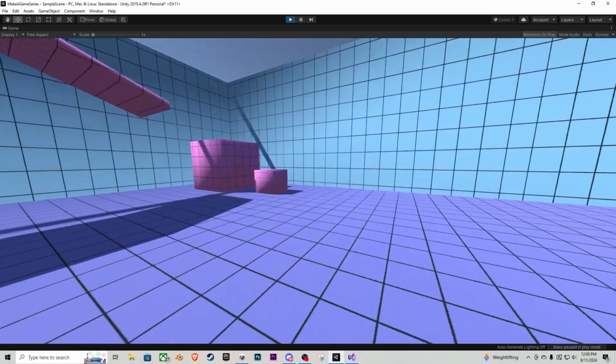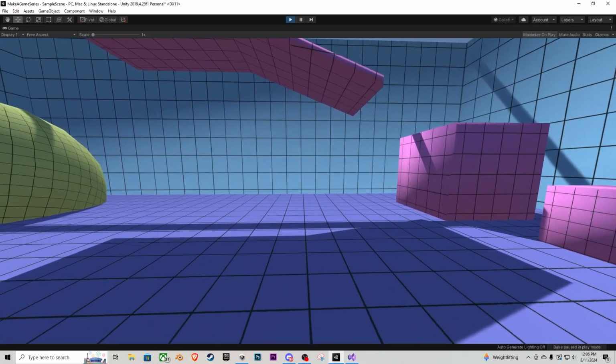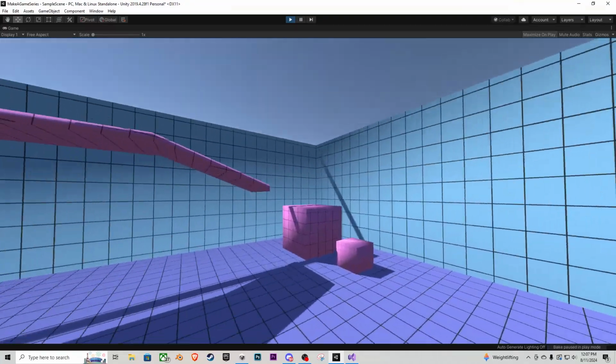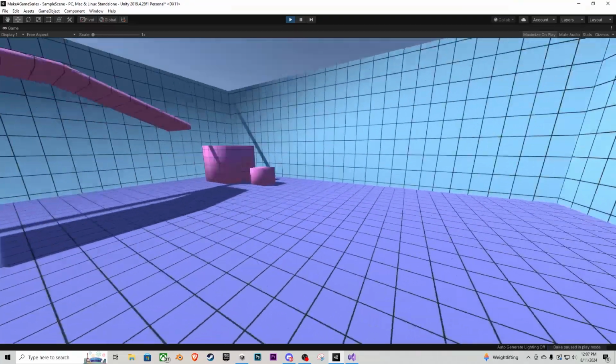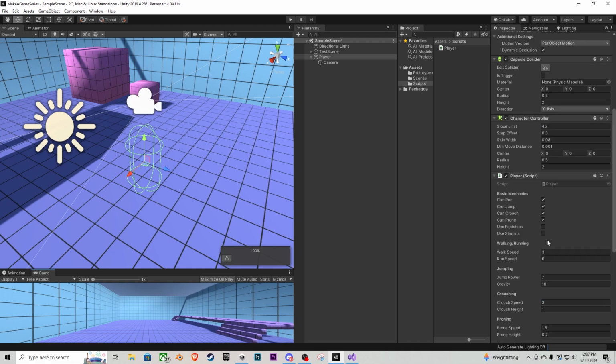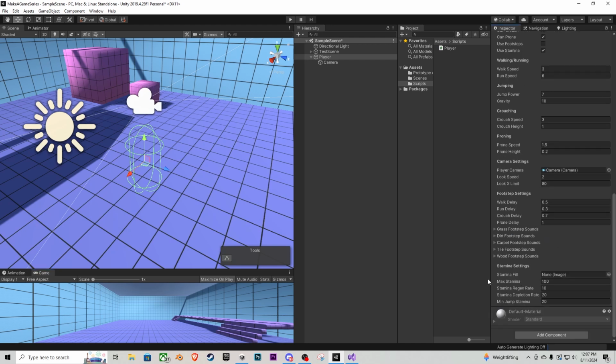When crouching, you cannot run. When proning, you cannot run. And that's about it. As you can see, we have a fully customizable player. So other things that are actually in this script that we can do. We have stamina. So let's see how we can accomplish how to actually make a stamina meter.